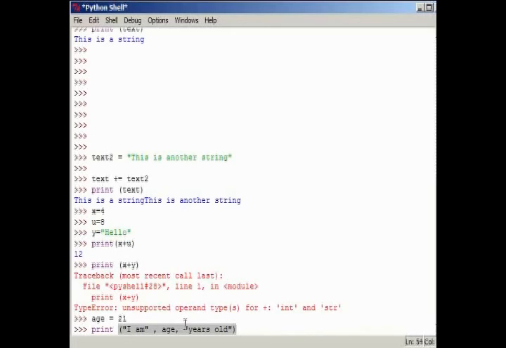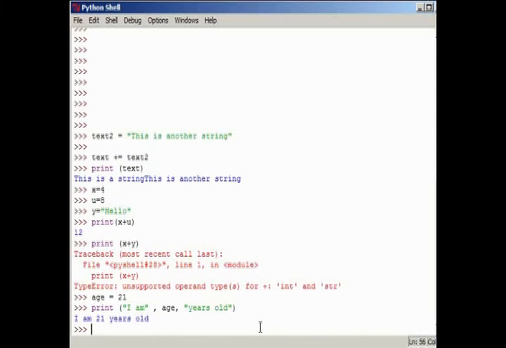So in this case, you can see right here, we're printing out "I am", a comma separator after the quotes, and you put in the variable age, and age equals 21, and then we ended off with "years old". That's how you combine a variable with a regular string of text that you're printing out to the screen. So if we press enter, you'll see that it says I am 21 years old. And so that is basically how you use variables.